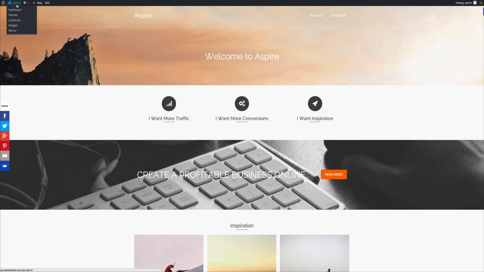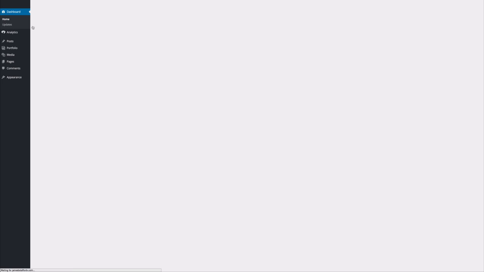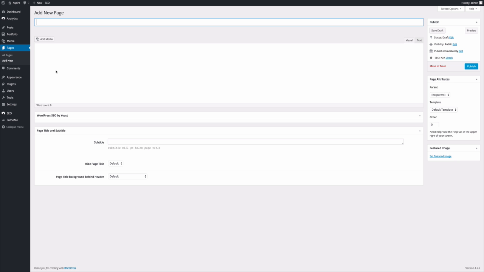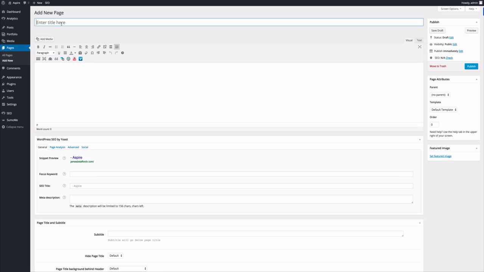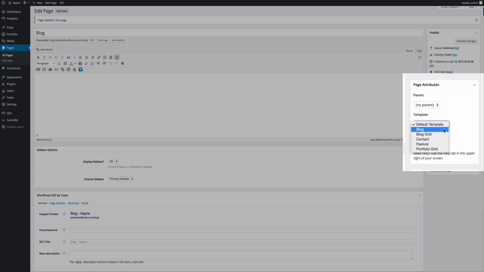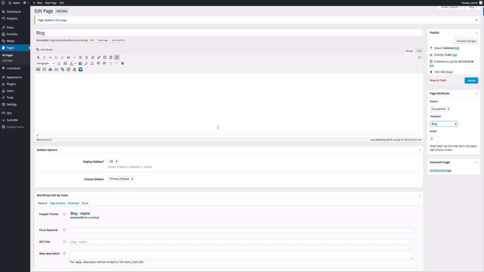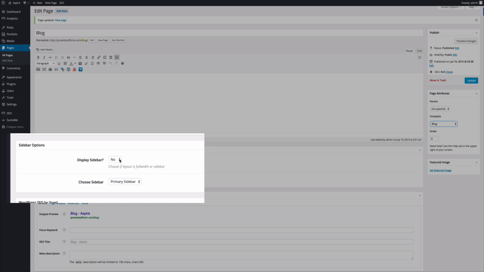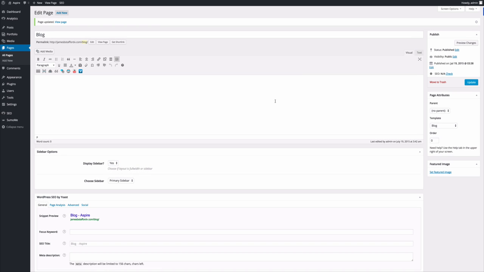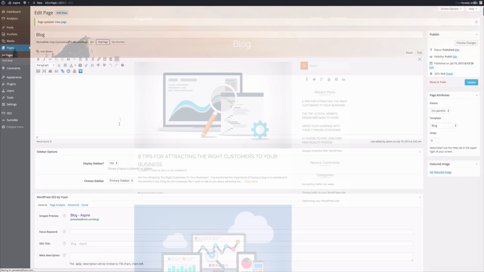So what we'll do is head back to Aspire, Dashboard, and then add a new page. And this is so easy. Just title this blog. Then head over to Template and let's go to Blog. Select Blog there, and then go to Display Sidebar. Yes. And then we'll go ahead and update it. All right, and then View Page.